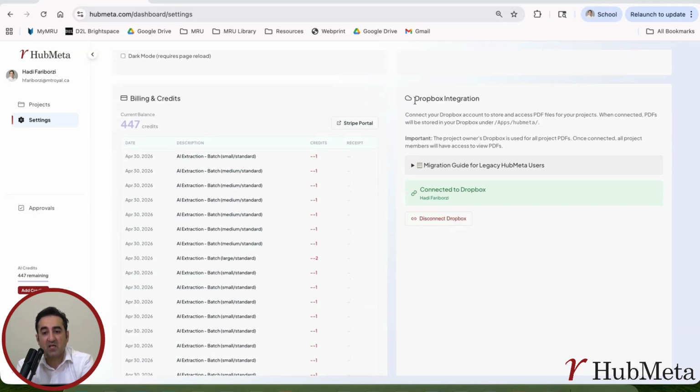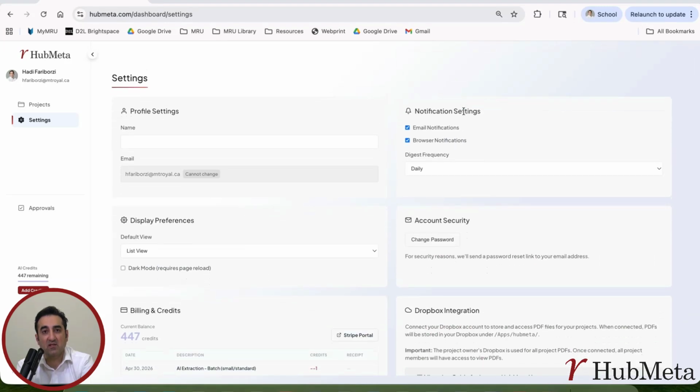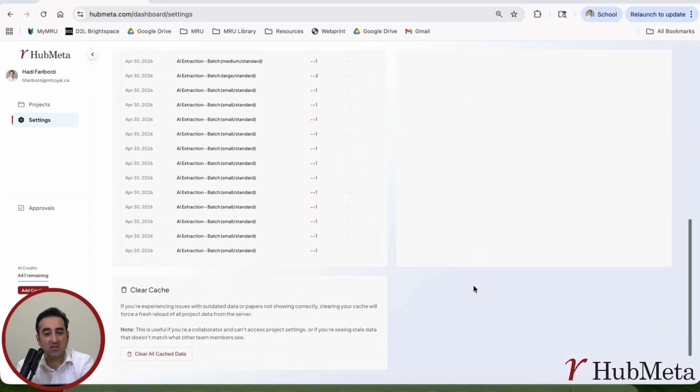And then here is where you can connect it with your Dropbox, and this is mostly for our legacy users, which we will explain later. But just like you connected with Dropbox in our legacy platform, you can connect with Dropbox here.